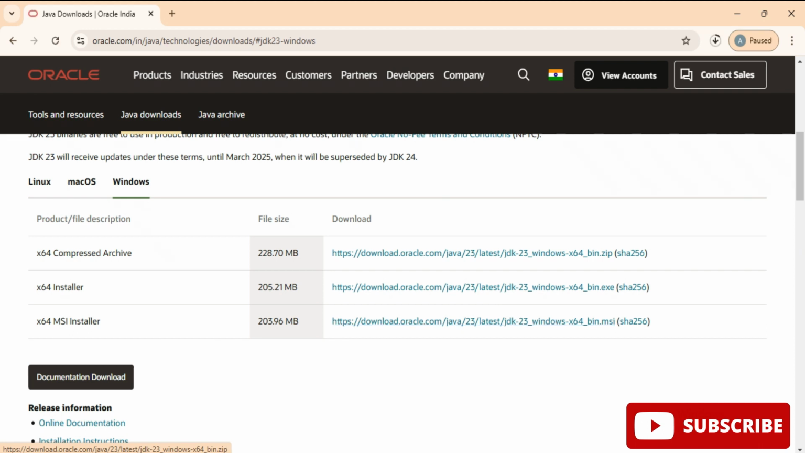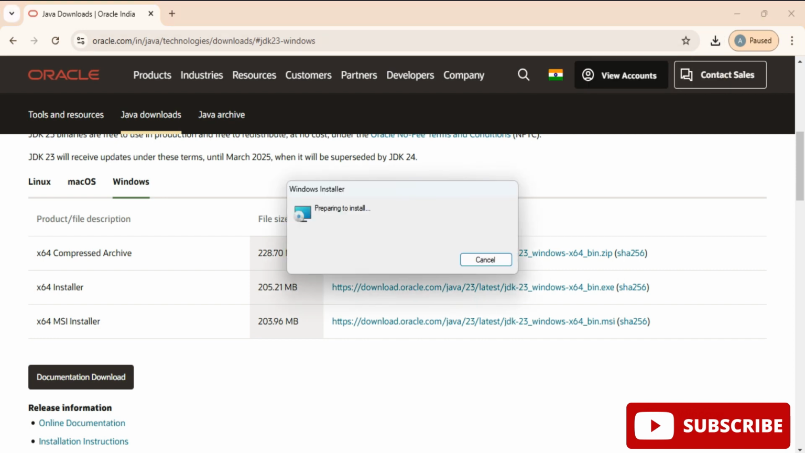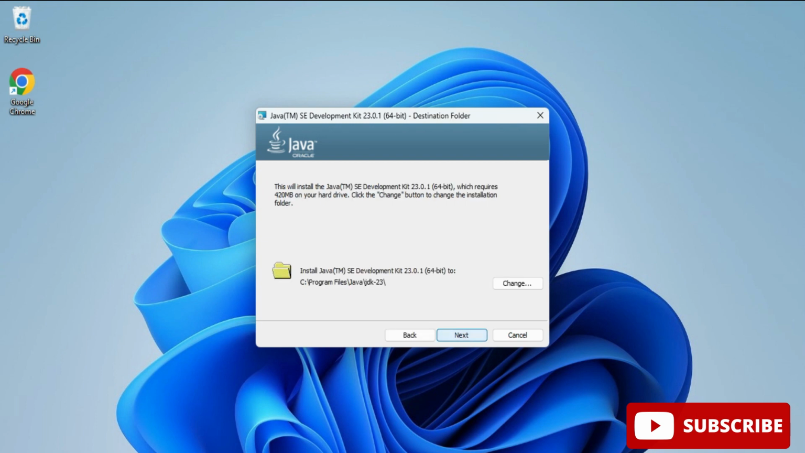And guys, you can see the download has started and it is done. Now to start the installation, we need to click on this MSI file. Let me close my browser, and here guys, we need to click on the next button. Here it is showing me the location where my JDK will be installed. It will be installed in this location, C:\Program Files\Java, under that JDK folder. If you wish to change it, click on the change button. Otherwise, you can click on this next button.